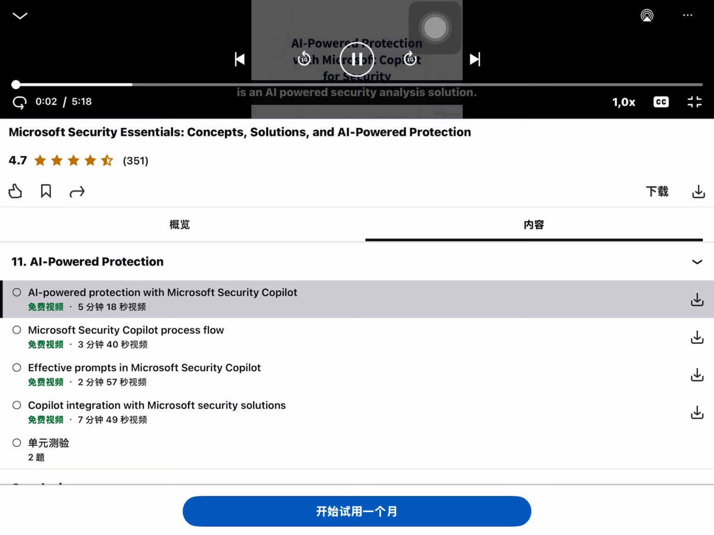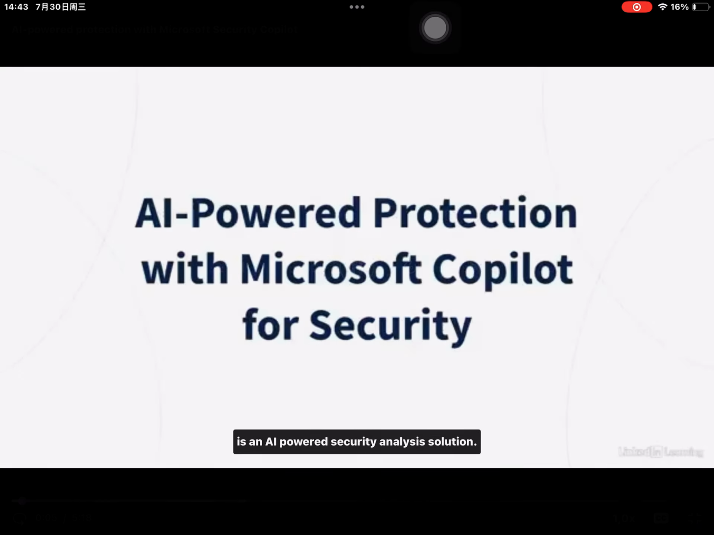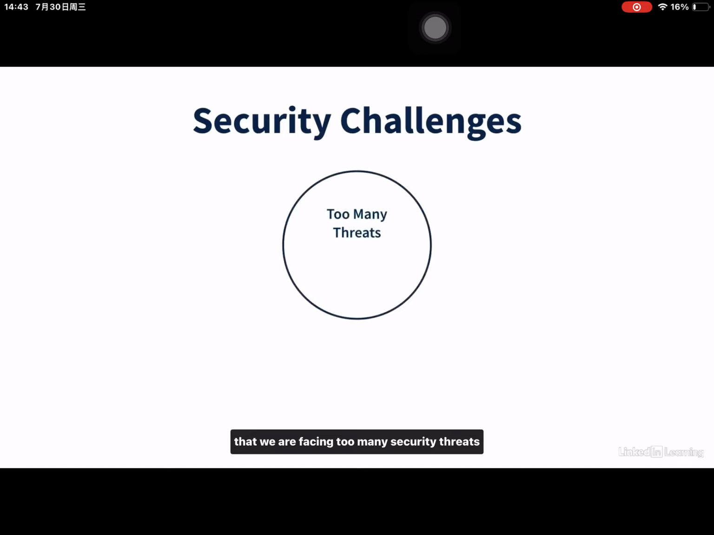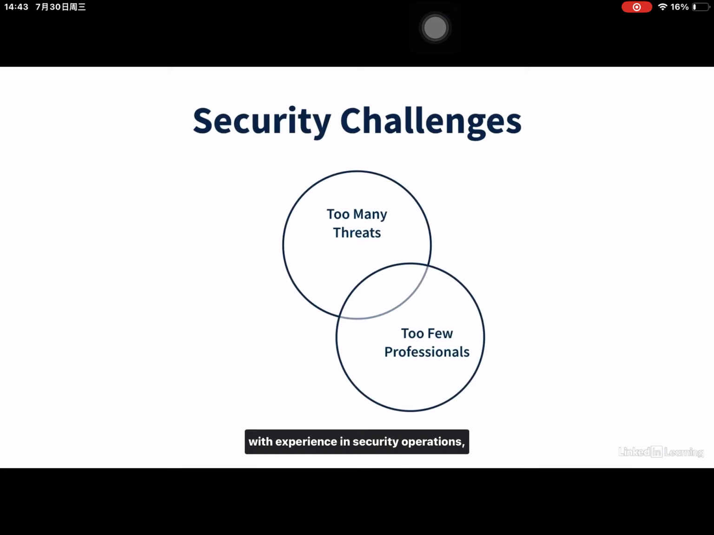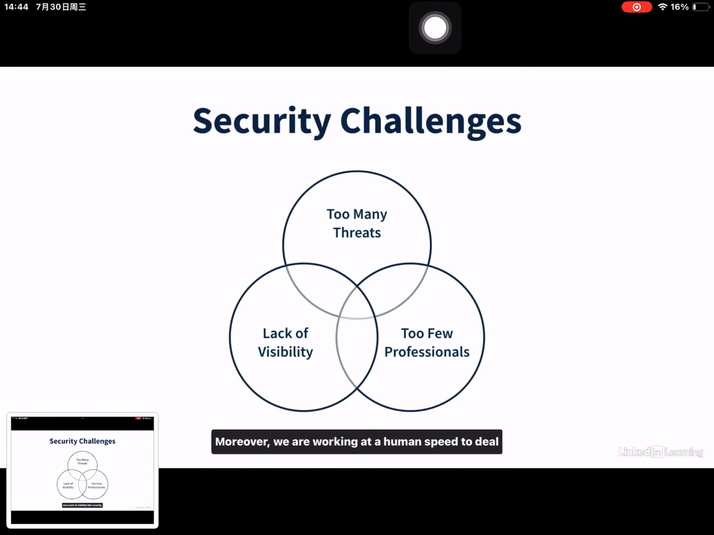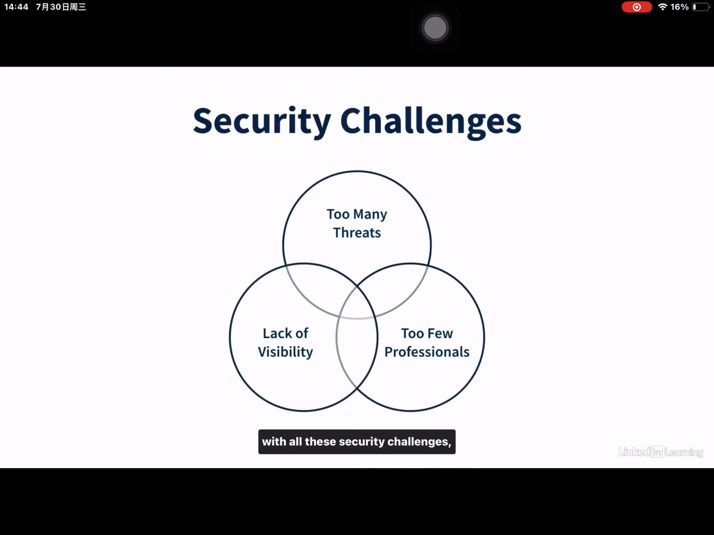Microsoft Security Copilot is an AI-powered security analysis solution. You might be wondering, what can AI do with security? To understand this, let's look at some of the top challenges in the security industry. Many organizations agree that we are facing too many security threats due to evolving hacking tactics and techniques, too few professionals with experience in security operations, and a lack of visibility into security, governance, risk, and compliance. Moreover, we are working at human speed to deal with all these security challenges. But is it possible for us to work at machine speed and scale?